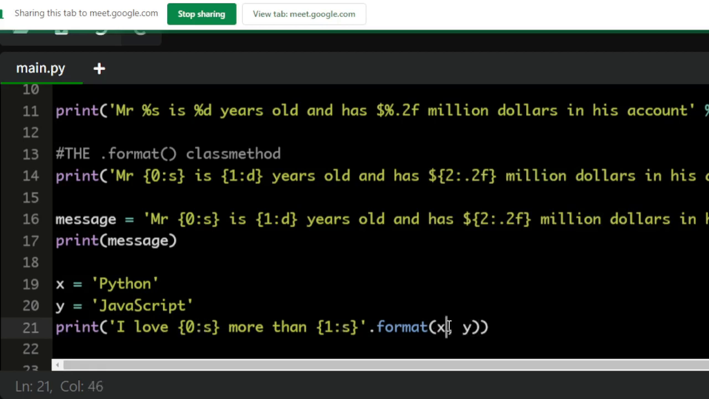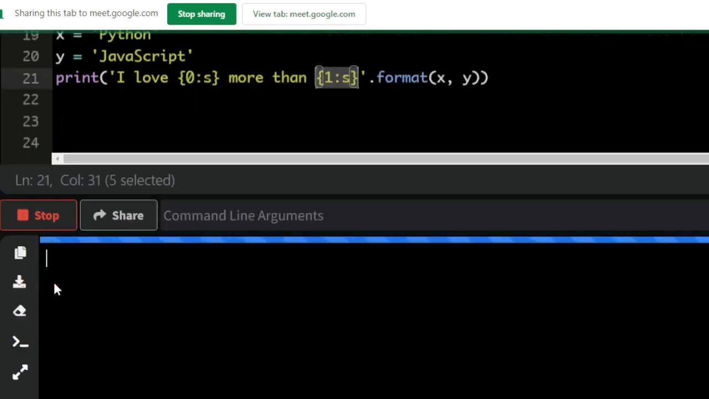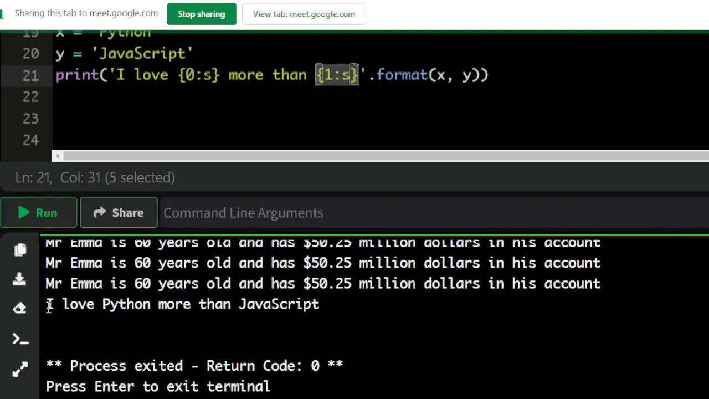You know that x, what is inside this x is what will come and replace what is here, and what is inside y will come and replace what is here. So x is Python and y is JavaScript. So which means if I run the print statement, I will have something like... Okay, yeah. It says I love Python more than JavaScript.